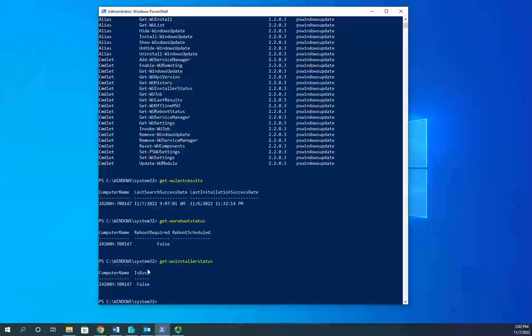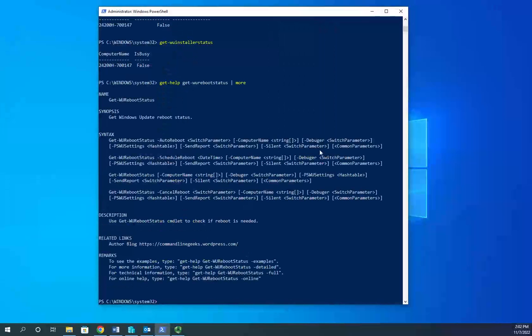And you'll notice that both of these include the computer name. So if I do a Get-Help on Get-WURebootStatus, go ahead and pipe that to more. You'll see that we have a computer name string, so we can send this out to other computers and pull back a report that says which computers need to be rebooted and which are not, which computers are currently doing an installation and which are not. And then you'll see the other options here: auto reboot, schedule reboot, cancel reboot. So this gives us some fun tools for managing Windows updates using PowerShell.